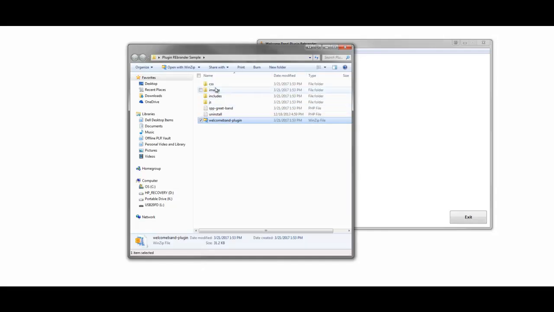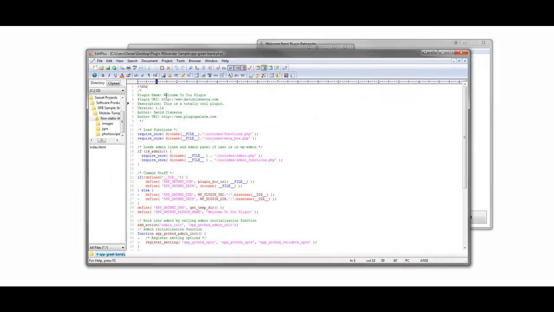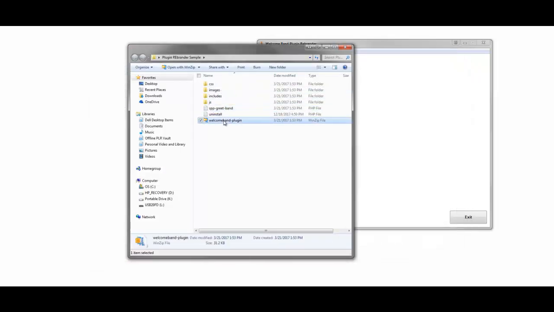But more importantly, let's find that little file where the information would have had to have been changed. Here it is, right here. Here's the plugin name, welcome to you plugin. That's what I put in there. I put in, this is a totally cool plugin. There's my version number, and then plugin palace is what I put in there. So you can see that this plugin, these files are rebranded.